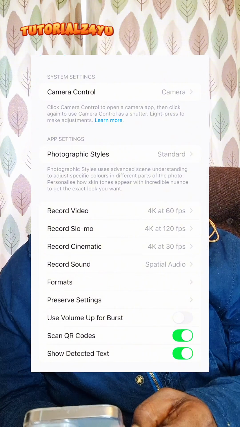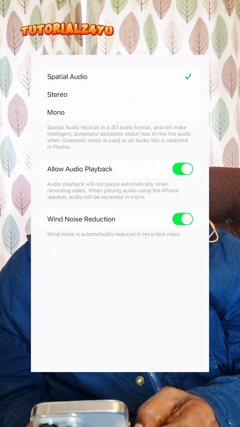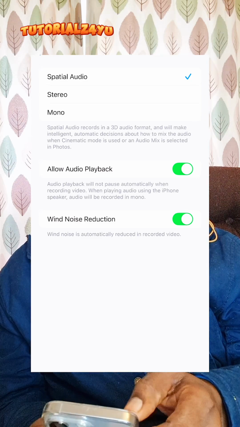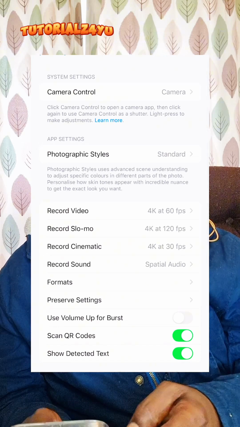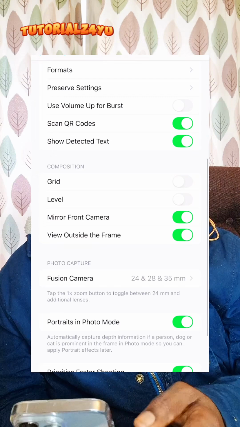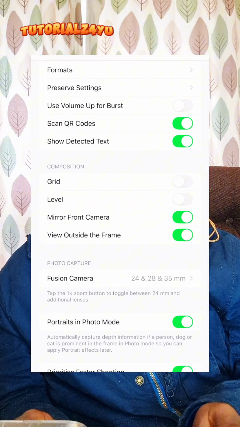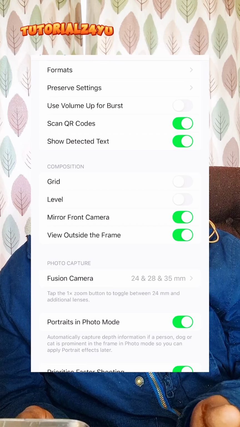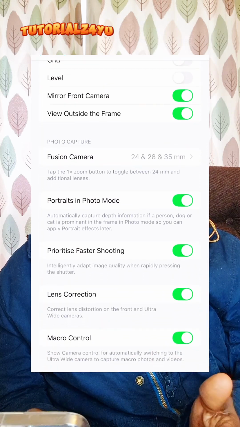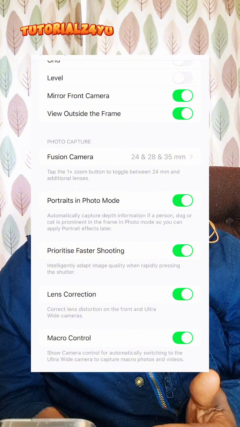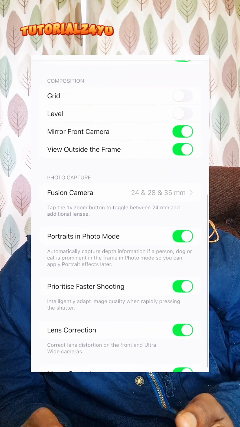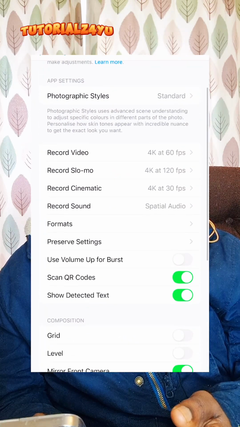Then you go to record sound, leave it at spatial audio, and then allow audio playback and wind noise reduction. There should be wind noise reduction, okay. Then let's go to mirror front camera. You turn it on, then view outside the frame, leave it like that, as on as it is. Then portraits in photo mode should be put on. That portrait in photo mode, leave it on. Prioritize faster shooting, lens correction, macro control, all those settings should be left like that.